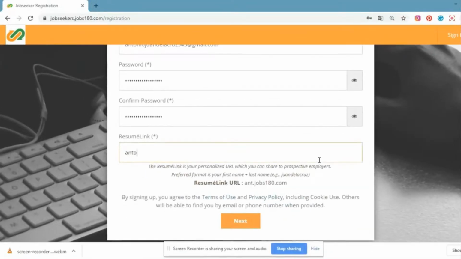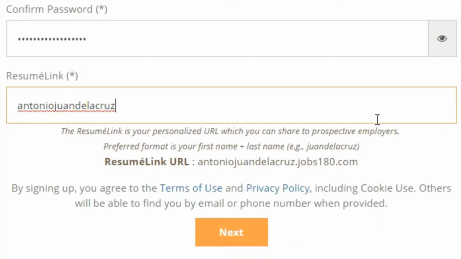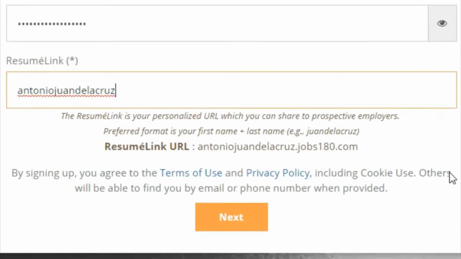In choosing your resume link, use your full name so that it looks professional and it's easy to recall by potential employers. For example, Antonio1delacruz.jobs180.com.